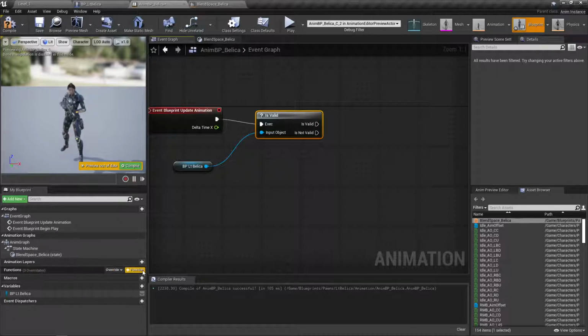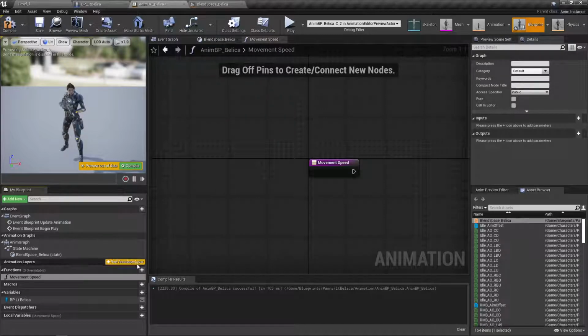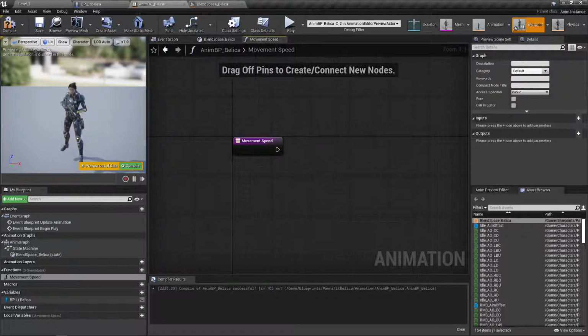So come down here, and we're going to hit the little plus button, and we're going to create a new function, and we're going to call this one movement speed. Okay, movement speed. All right, we're going to hit enter. Now we've got our function set up here.